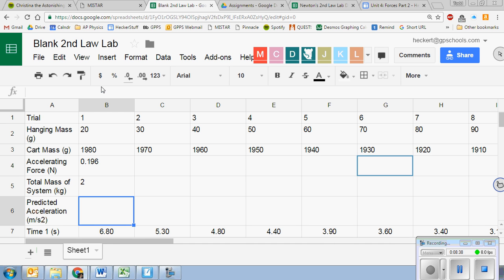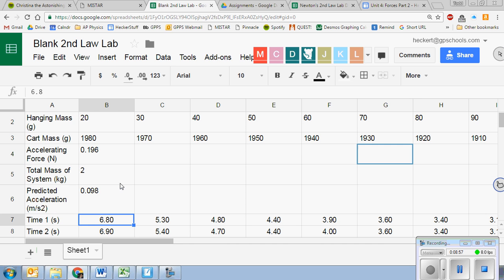All right, so check it out. The whole system is accelerating because this force is acting on it, and it's this much mass. So how do you find the acceleration? Acceleration is net force, we're assuming that's our net force, divided by mass, and then hit enter. Good, and so you should get 0.098.